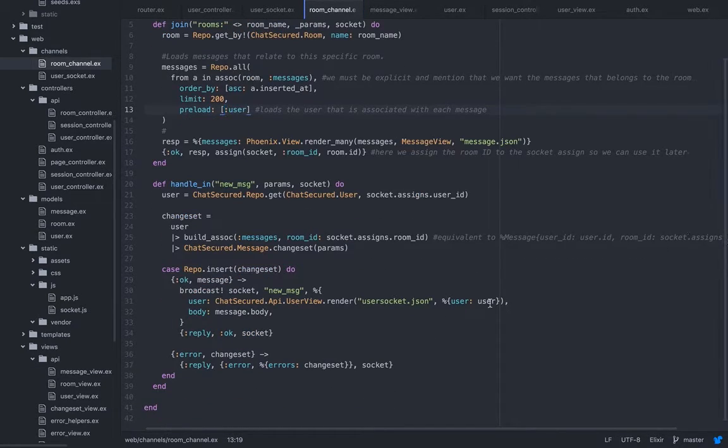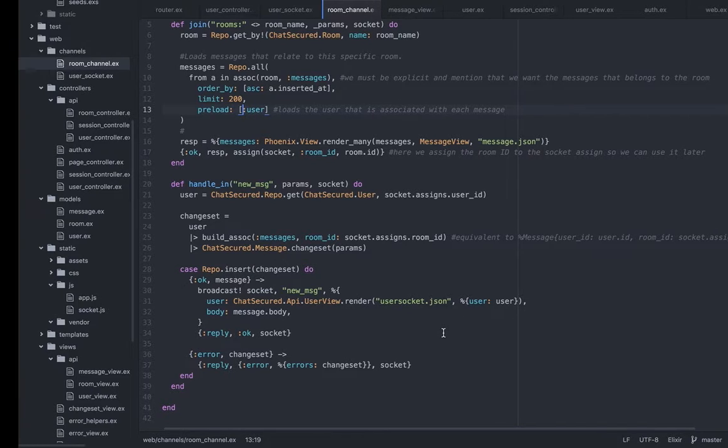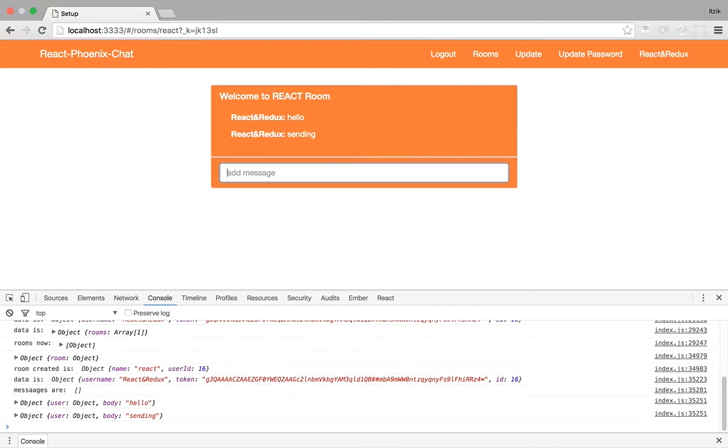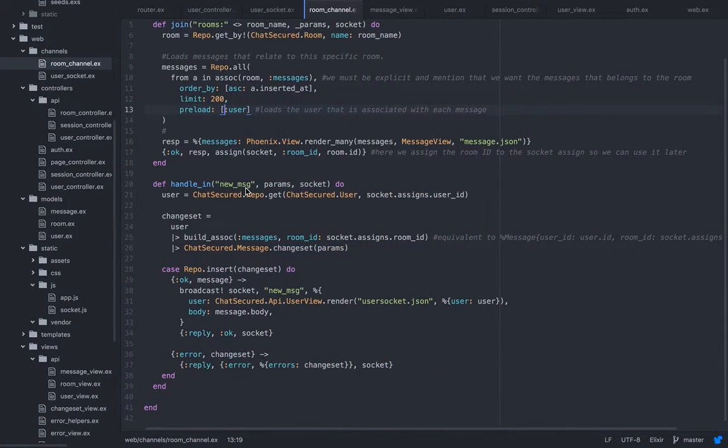This is how he joins. Handle in. So I'm in the React app, right? When I'm sending a message, I'm pushing a new message event. Phoenix responds to that event, so it handles it. Handle in. First of all, we're getting the user from the socket, because we have the user ID available in the socket because we assigned it once we joined the channel.